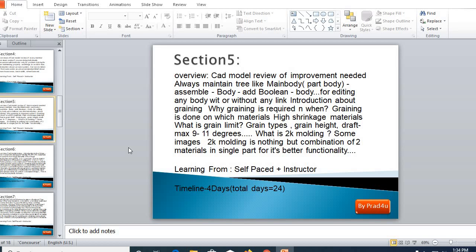about that, and on which types of parts graining is preferred, graining is done with which materials, or what is the grain limit, grain types, grain height, draft, maximum draft, what is given for the graining. After that, what is meant by 2K molding, some images of 2K molding, all those things you have to learn in this section parallelly for the theoretical part.